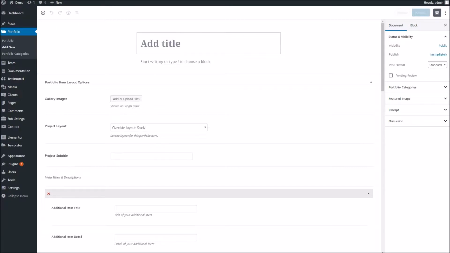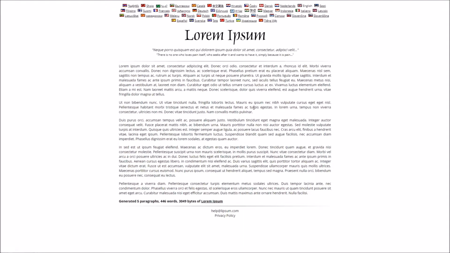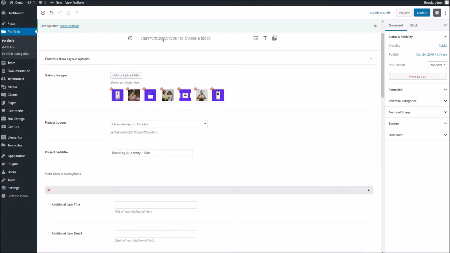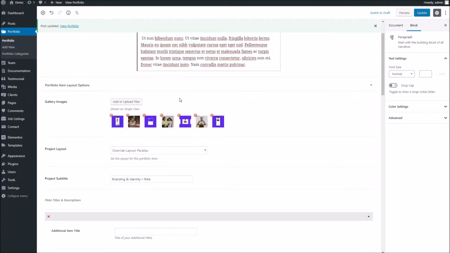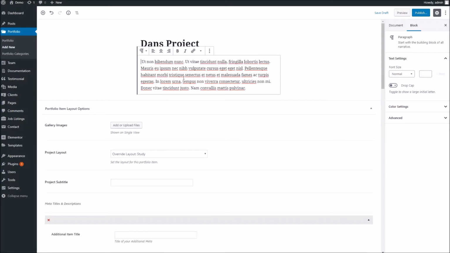I'm just going to create a demo portfolio item here. We're going to go through each of the layouts one by one. So I'm going to start by populating all of the fields, and then you can get an idea of how they're used or not, as the case may be. So I'm just popping in some text here. Oops, that's our old project. There we are. I'm just popping in some text here.